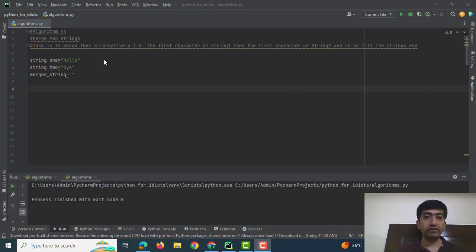In this task we need to make a merge string. How would we do that? Well, we have two strings, string 1 and string 2, and for making the merge string we would take the first character of string 1 and concatenate it with the first character of string 2. Then we would take the second character of string 1 and concatenate it with the second character of string 2, and so on and so forth.